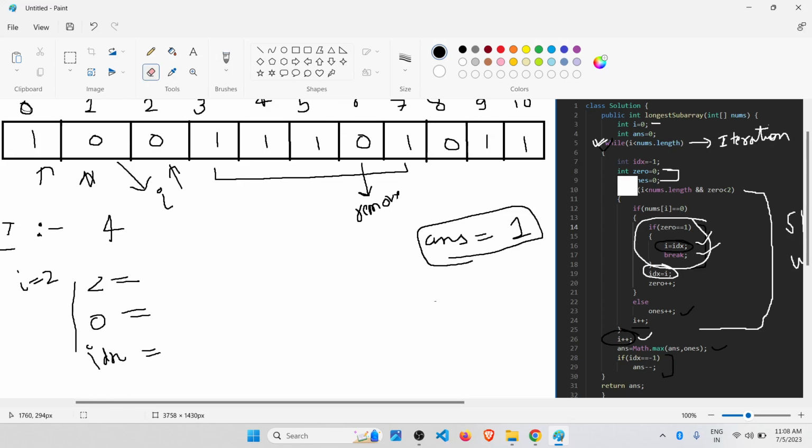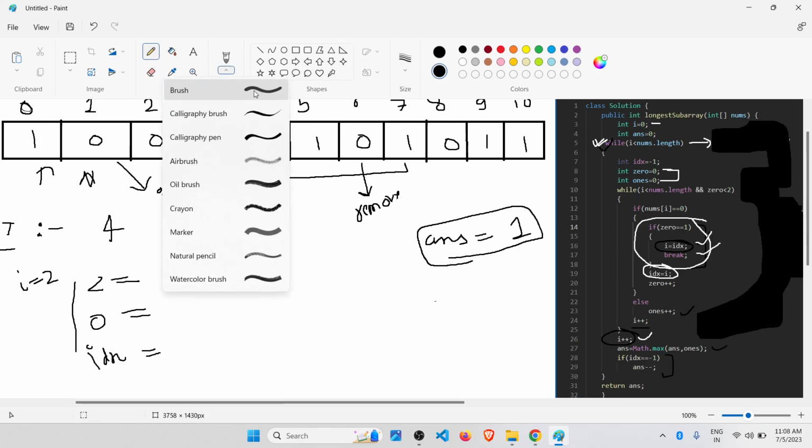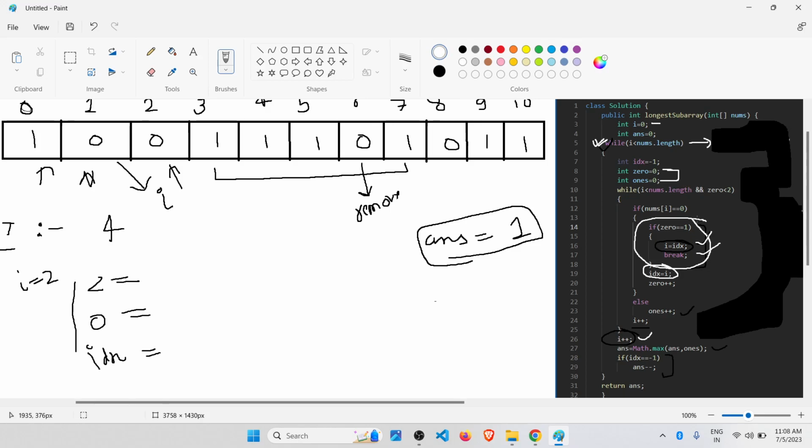Yes, let's erase this also. So let's do it, I will remove this. Okay, don't worry. So yeah, I equal to 2. Now I equal to 2. So what we are seeing is nums of I equal to 0, right? So we are doing idx equal to I.